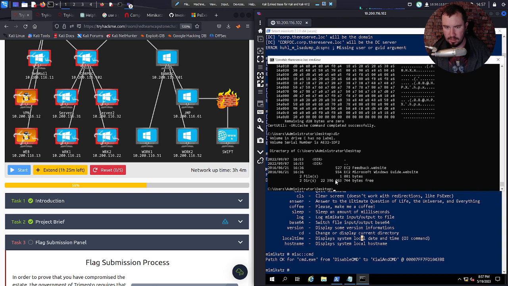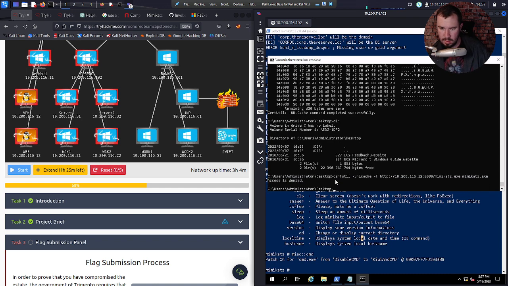Oh, did it not download? URL cache command completed successfully, but it didn't actually download it. So maybe I do need an out file. Access is denied. What?